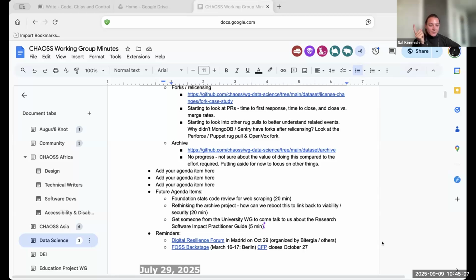For reminders, we have the Digital Resilience Forum. Anyone want to speak to that? Yeah, it's an event in Madrid, focused on digital sovereignty topics. It's free to attend if someone wants to come to Madrid.